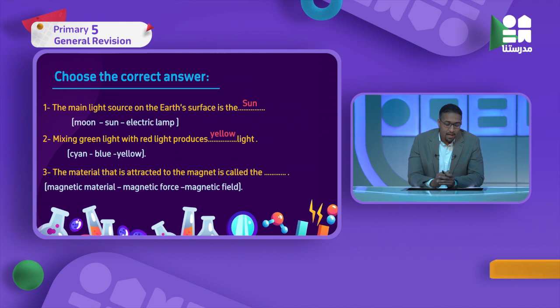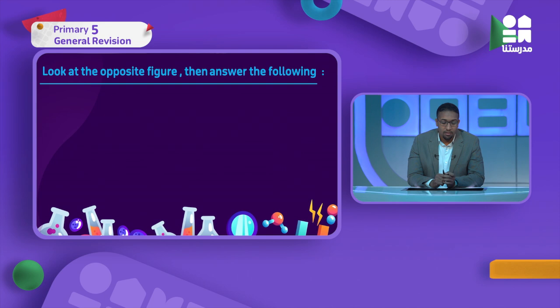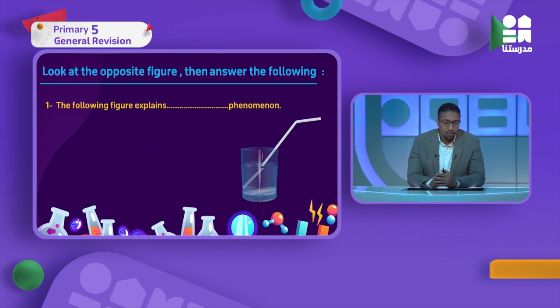The material that is attracted to a magnet is called the magnetic material, or magnetic force, or magnetic field. It is magnetic material. The next question, look at the opposite figure, then answer the following question. We have here something like a rod and it seems broken. So this phenomenon we have to explain here. We have 2 media, water, which is a transparent medium, and air, which is also a transparent medium. So the figure represents what? The following figure explains which phenomenon? Yes, light refraction. So it explains the light refraction phenomenon.